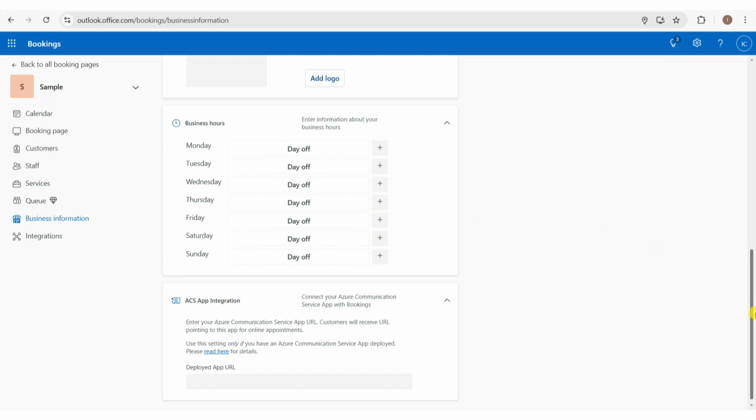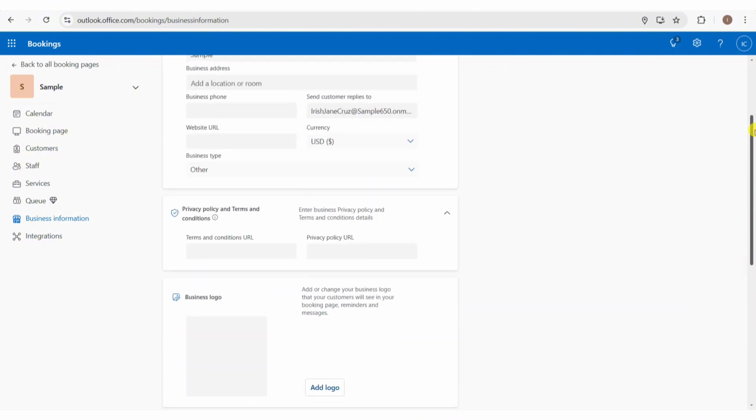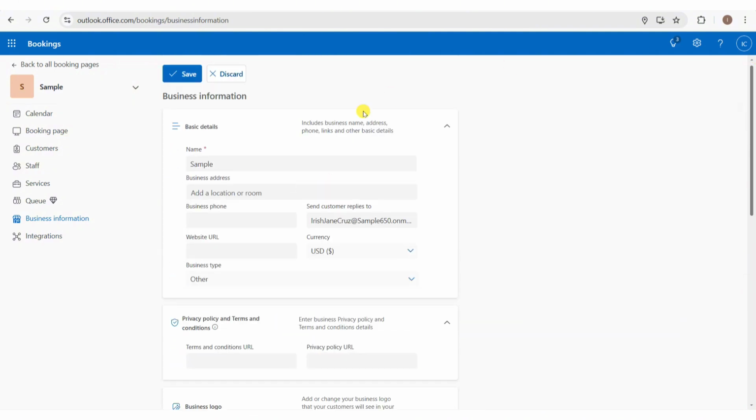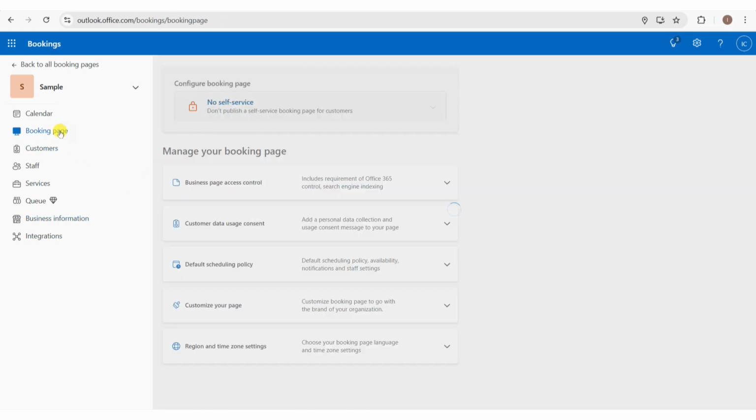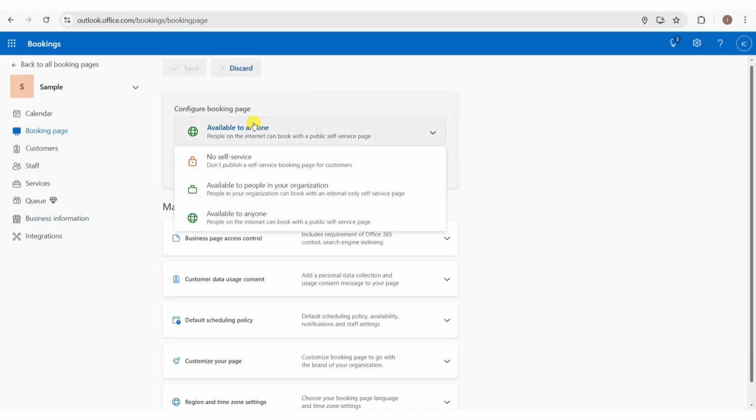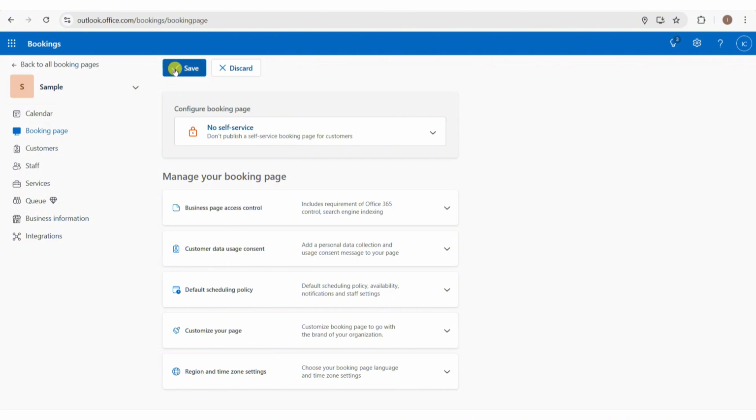Since there is no direct way for you to delete it, what you can do is to make this specific booking page inactive. To be able to do that, head over into this booking page tab and then set this to no self-service so that no one can create an appointment themselves. Only you can create an appointment for this specific booking page. And that is the workaround on how you can delete shared booking pages in Microsoft Bookings.